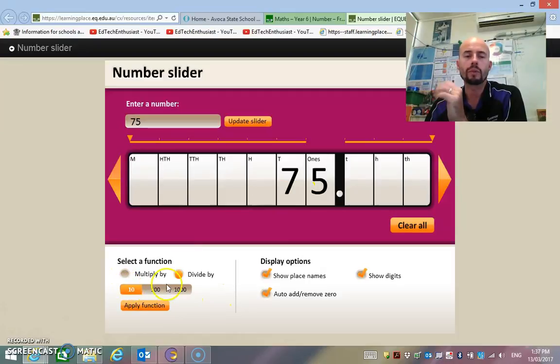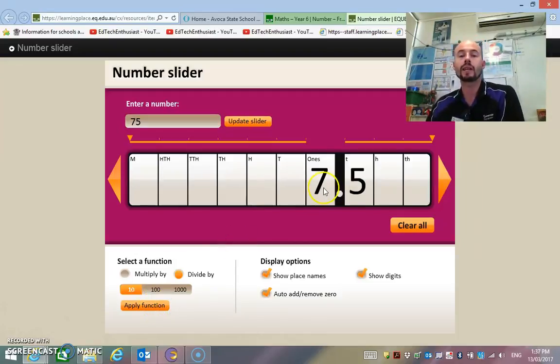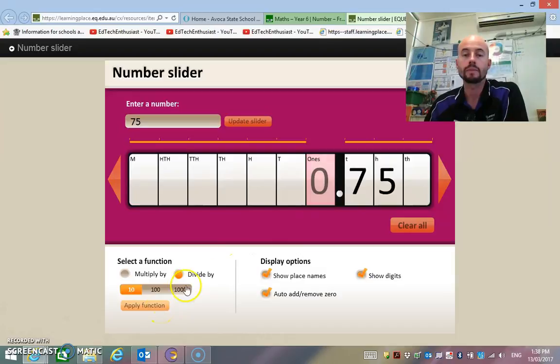In the opposite direction, let's do dividing by 10 first. Down goes the number, 7.5. If we divide it again by another 10, the 7 is going to go into the tenths, and have a look at what happens in the ones column there. We need a placeholder in front of the ones. The ones is the only house that always has to have a number in there.